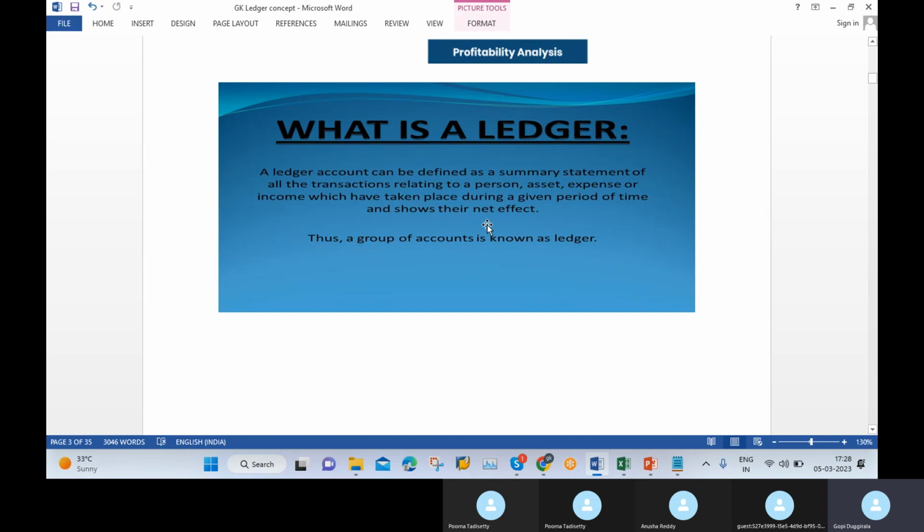Simply, a group of accounts is known as a ledger. In SAP also, the list of GL accounts, the group of accounts, we simply call a ledger from the SAP point of view too. Ledger means we can maintain all our accounts. We can maintain a summary statement of all the transactions related to our business. Those are all the things we can maintain, right?